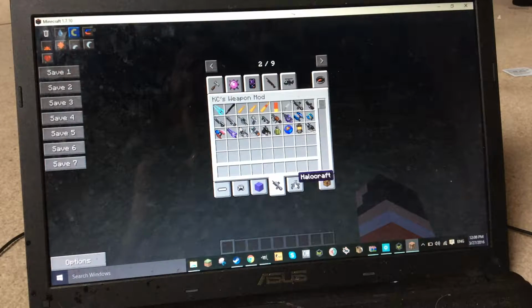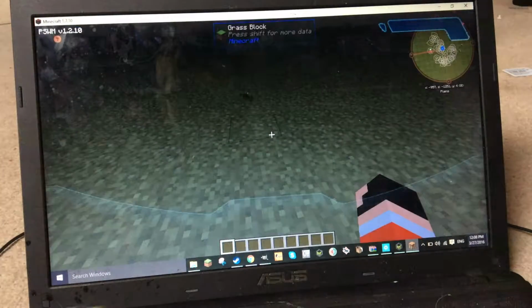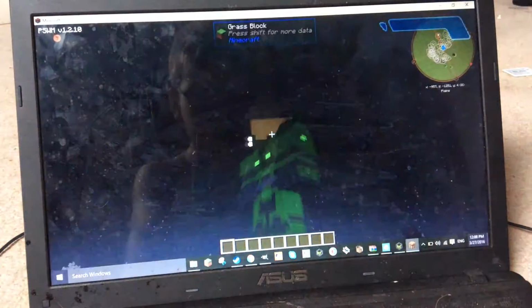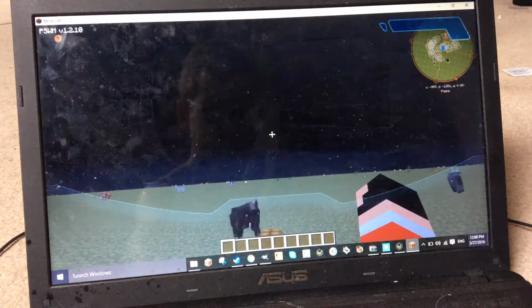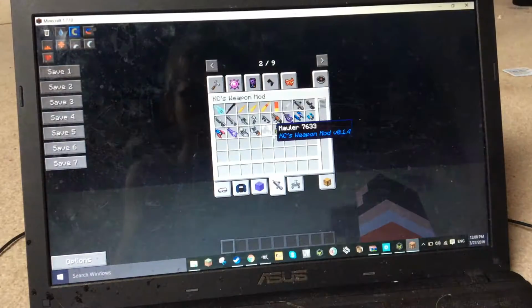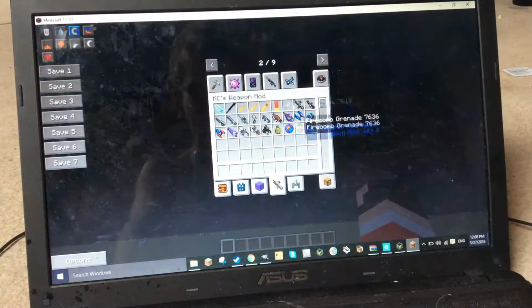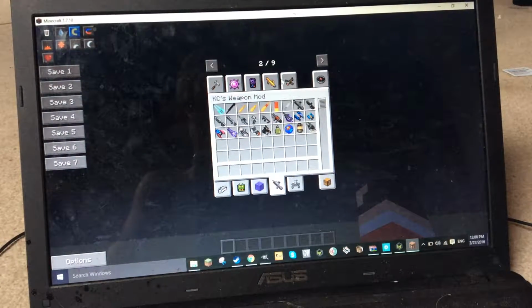So, first, I'm going to show you the armor. I'm already wearing some armor. It's on me right here. Wearing the Mark 6 one, a bit like Master Chief. And plus, it gives you a cool little HUD thing when you wear the armor.